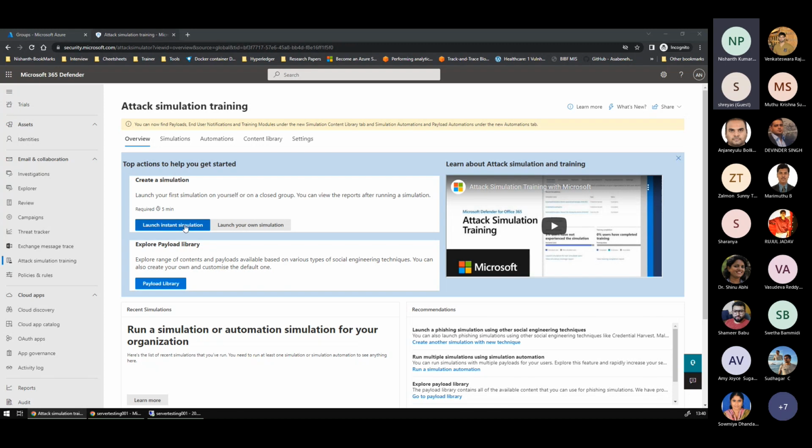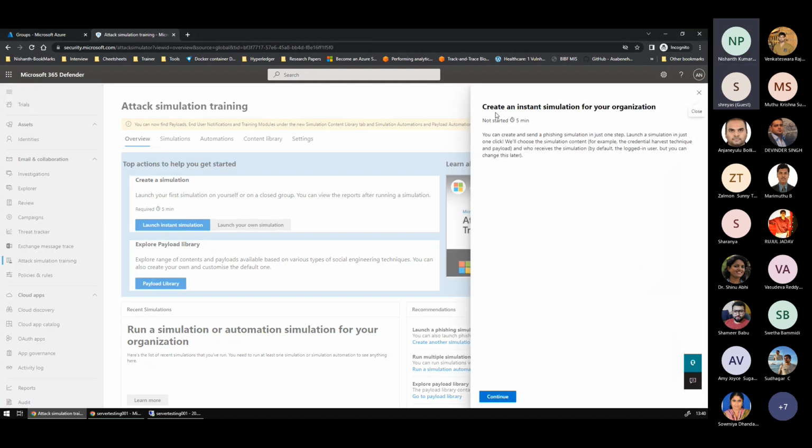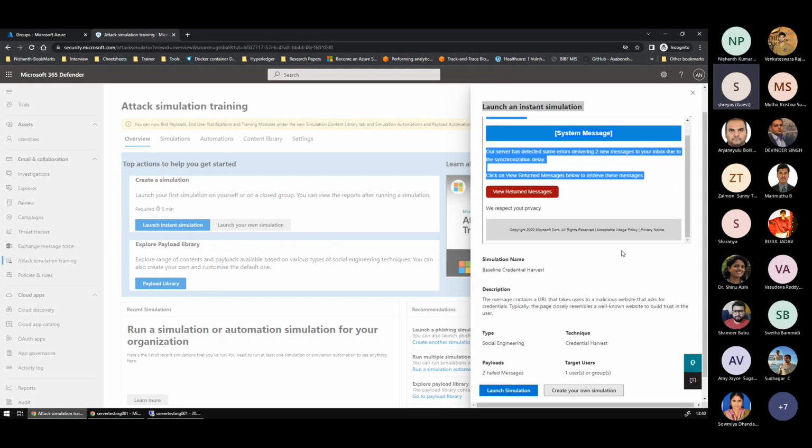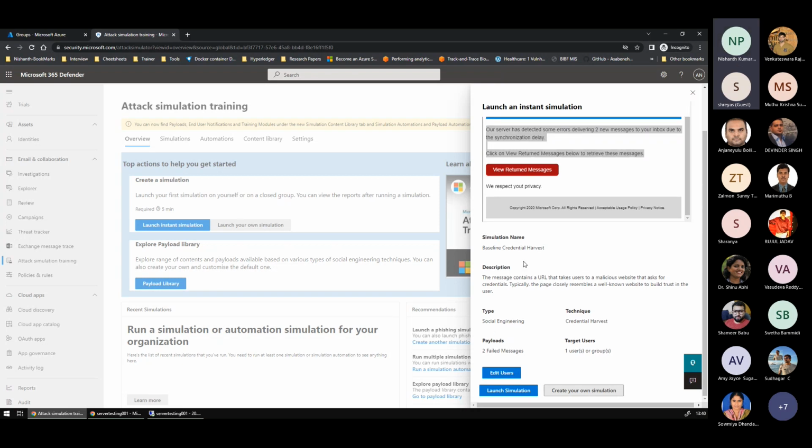You see here, launch instant simulation. And it's asking, create an instant simulation for your organization. You can create and send a phishing simulation in just one step. Launch a simulation in just one click. We'll choose the simulation content and then do it. Continue. So it's asking you, launch an instant simulation. Office 365. Our servers have detected some errors delivering new messages, and so on. And then we are generating a simulation and then we are creating a baseline credential harvesting.